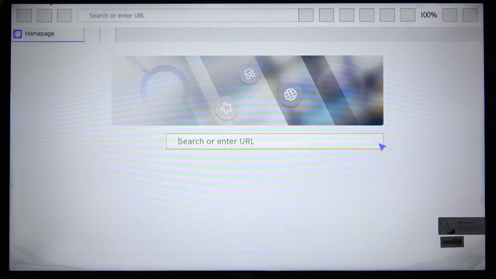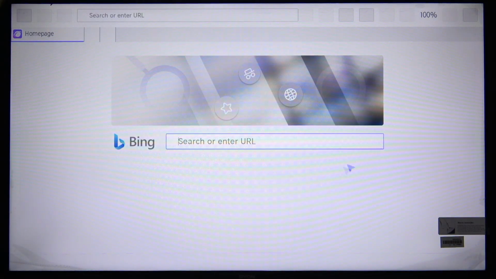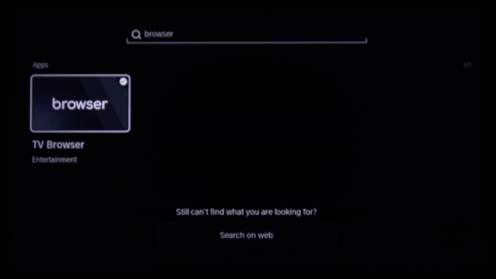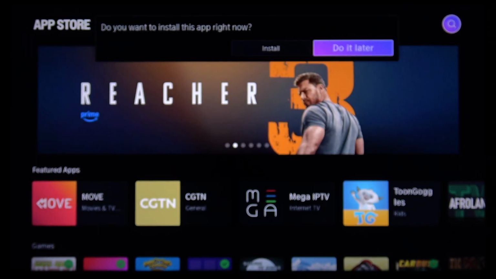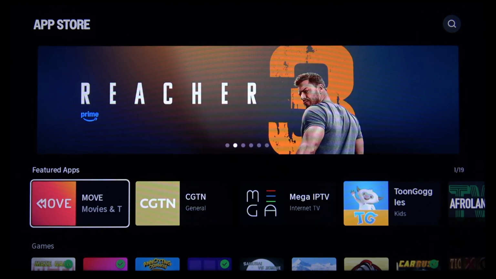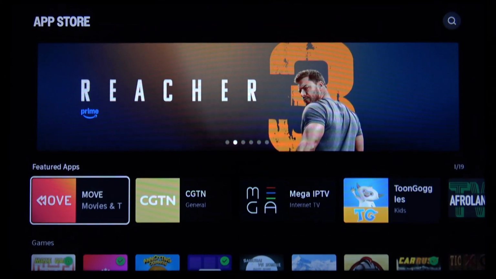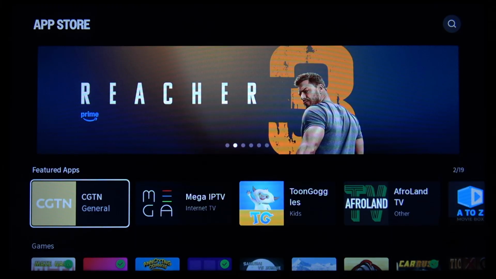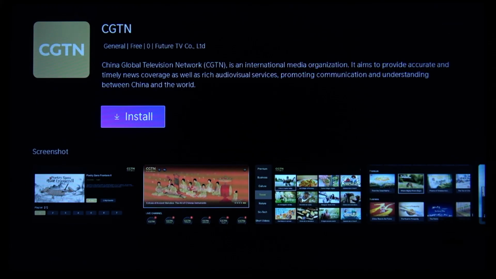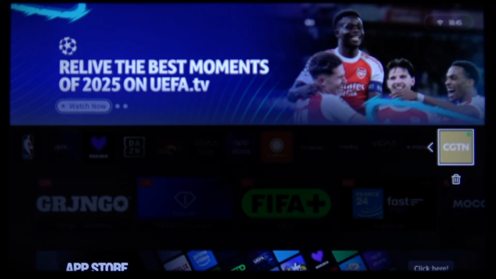And there is only one browser available for this TV, so let's actually download some other application. Let me just exit the browser. And let's download, for example, this app. To start downloading it, just go to the apps page and click install. And once the app is installed, click open to open it.